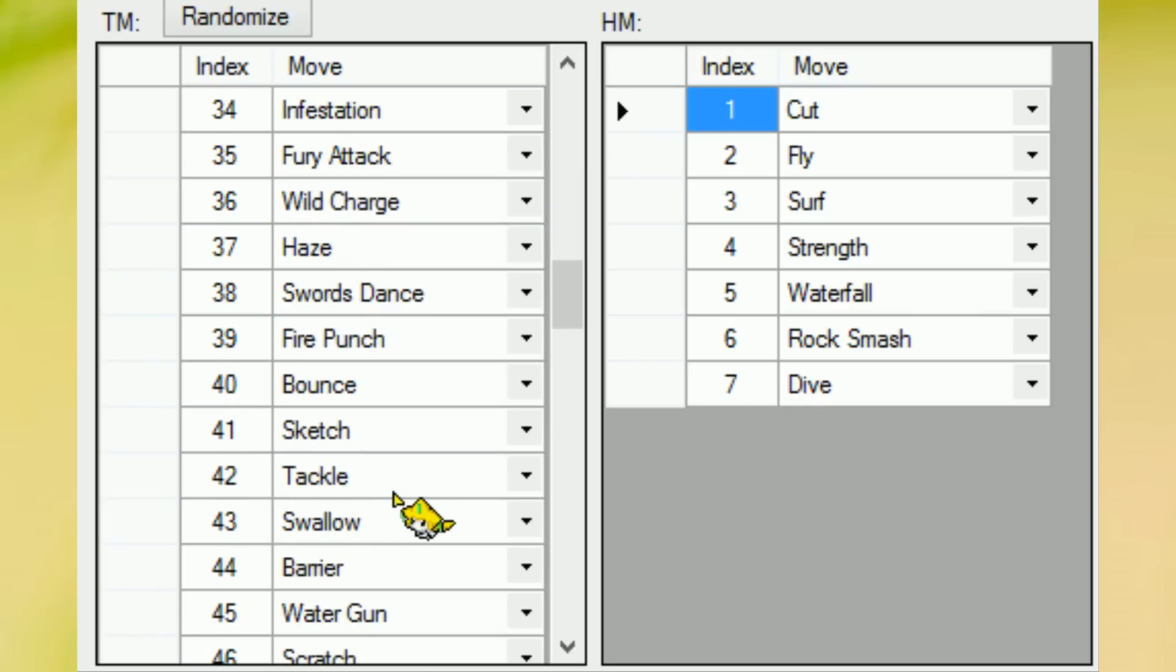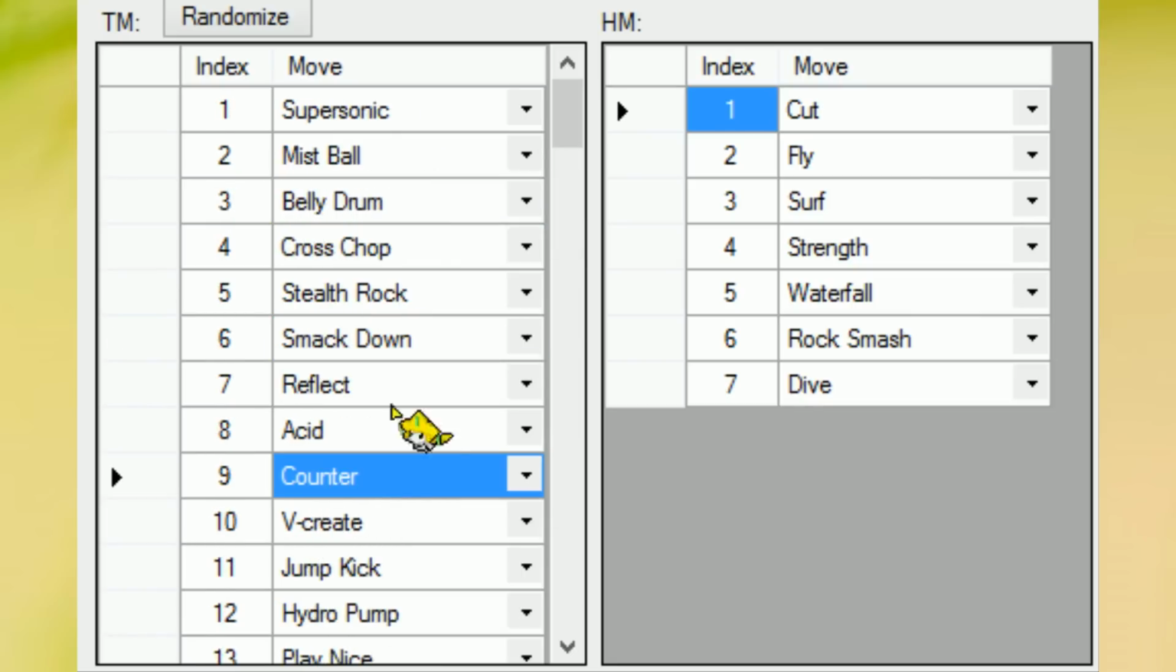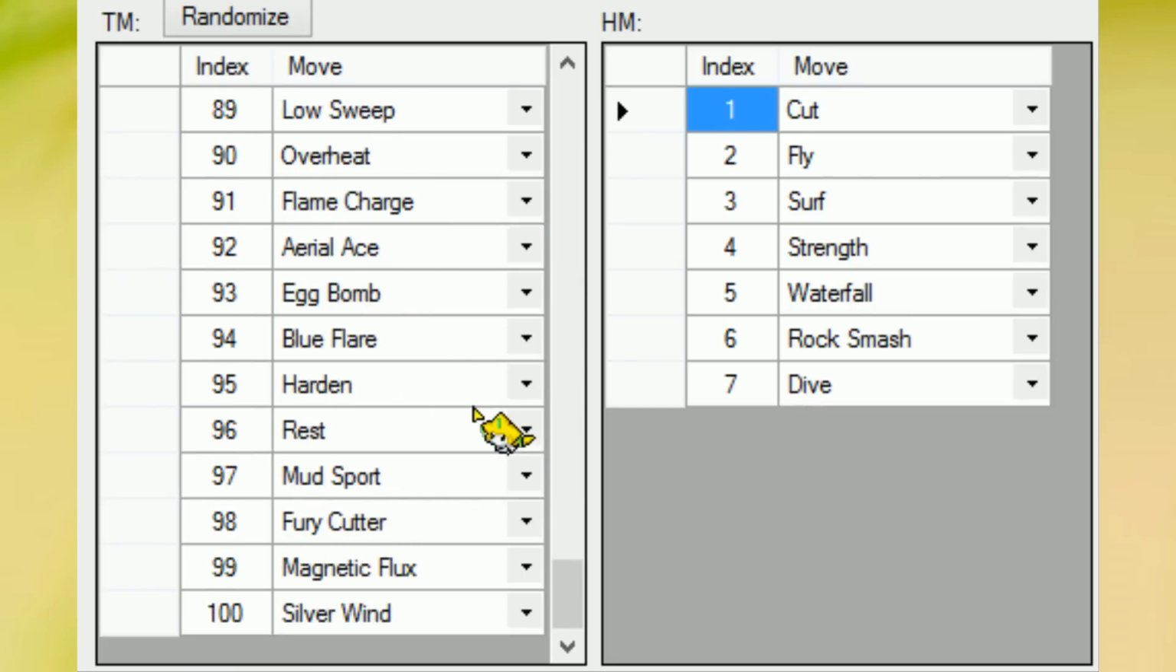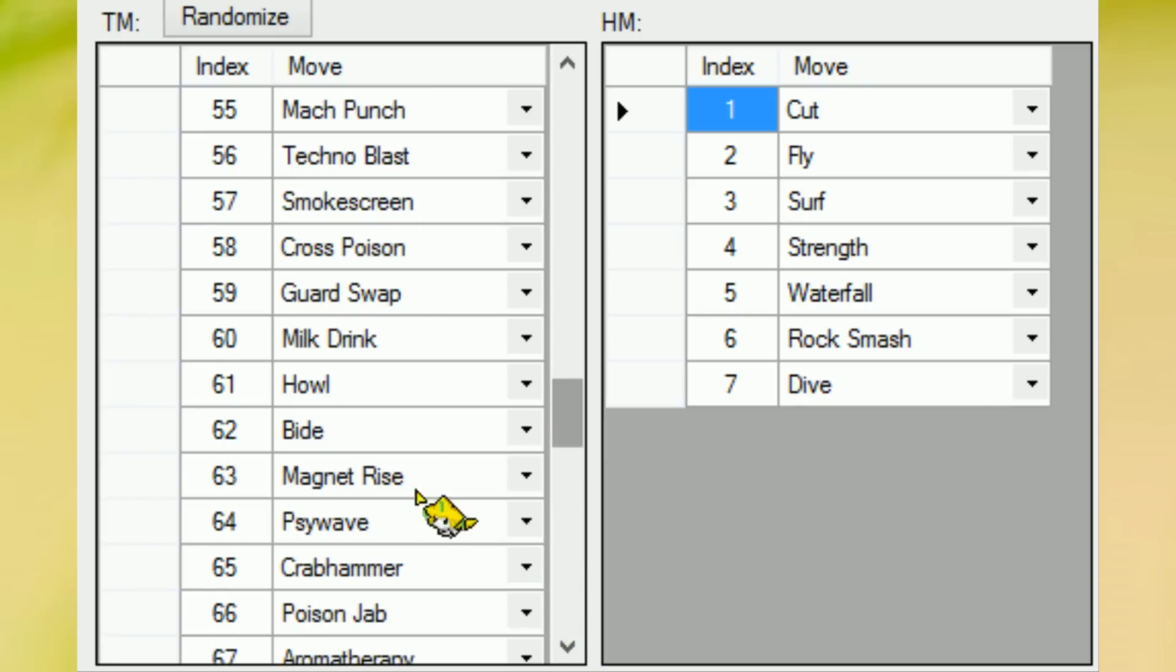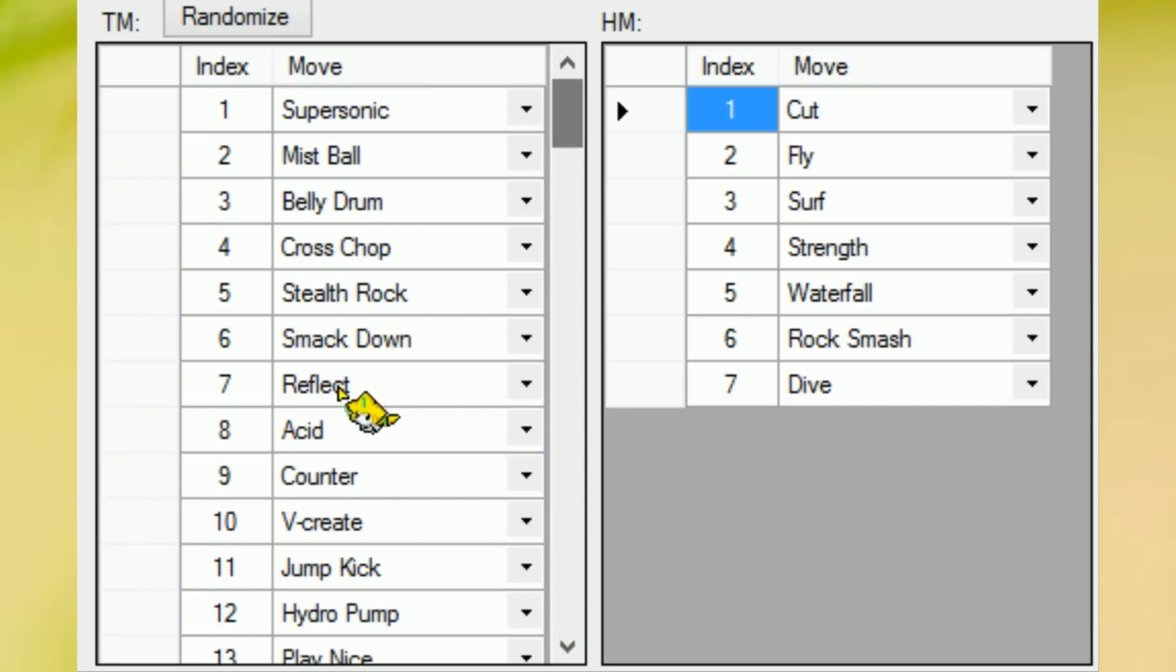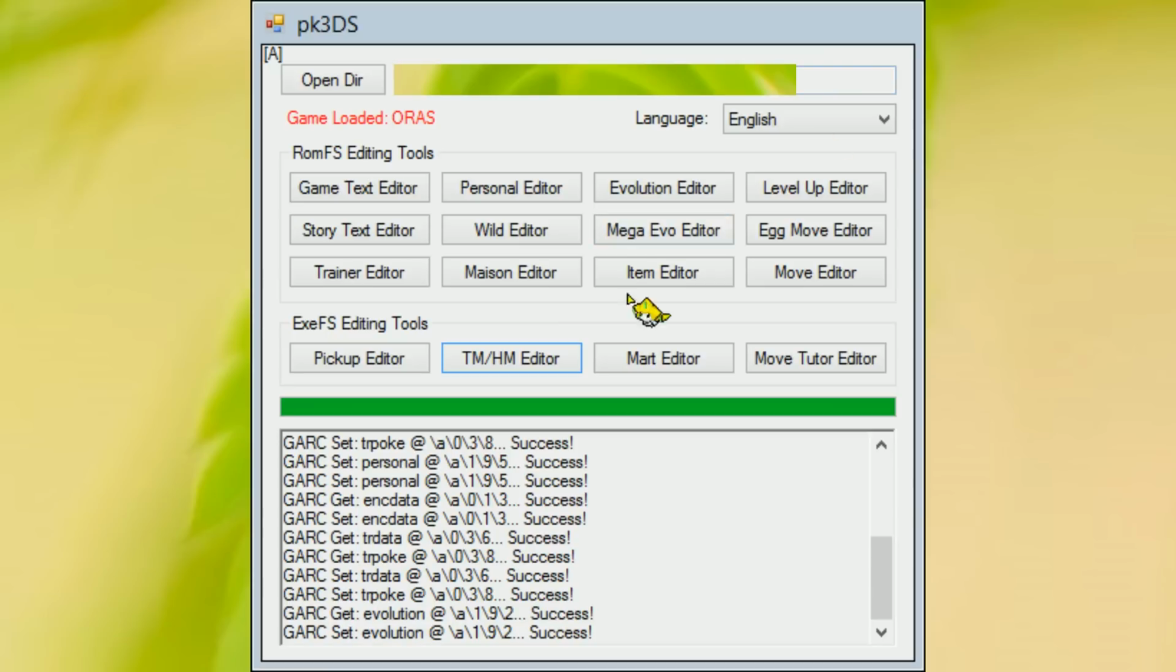I did do this. I did this actually. This was before the randomize button was here, so I did this by hand in my Oros randomizer. I did like a random list generator, stuff like that. But this is pretty fun if you really want to get into crazy randomization. Mart editor, move tutor editor. Again, kind of self-explanatory, but pretty exciting stuff.